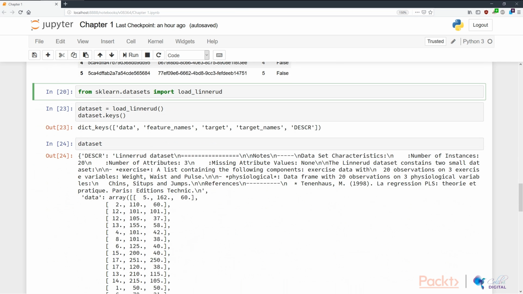Let's look at something different. Let's try to use scikit-learn, which is an even more powerful library that is geared towards building machine learning models, and see how we can use that to load datasets. In scikit-learn, there are two ways to load datasets. You can load datasets from the scikit-learn package itself, or you can fetch datasets from the internet. Let's look at the first method.